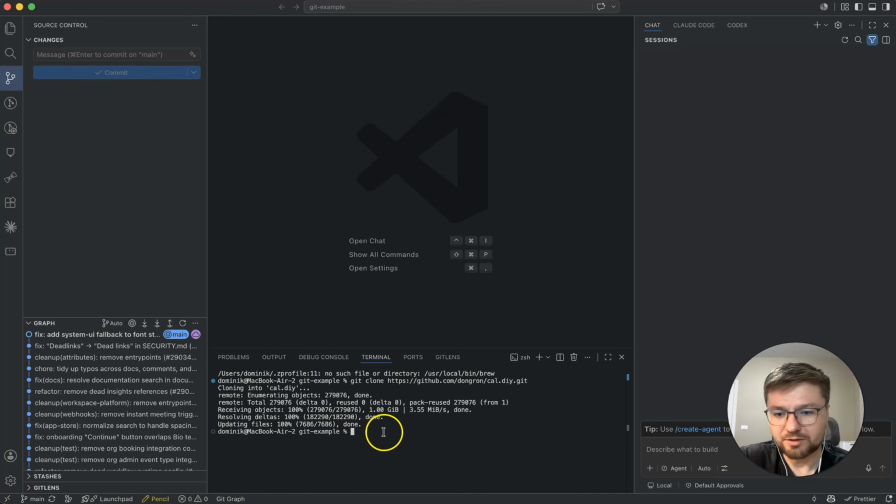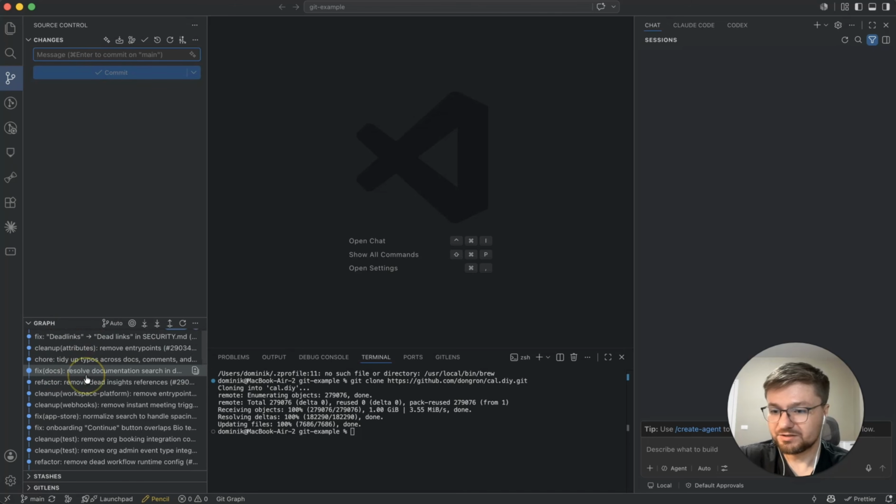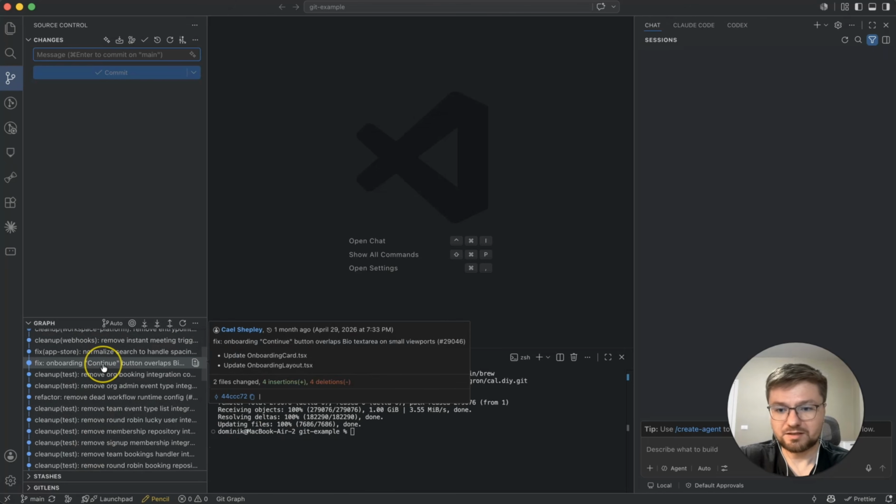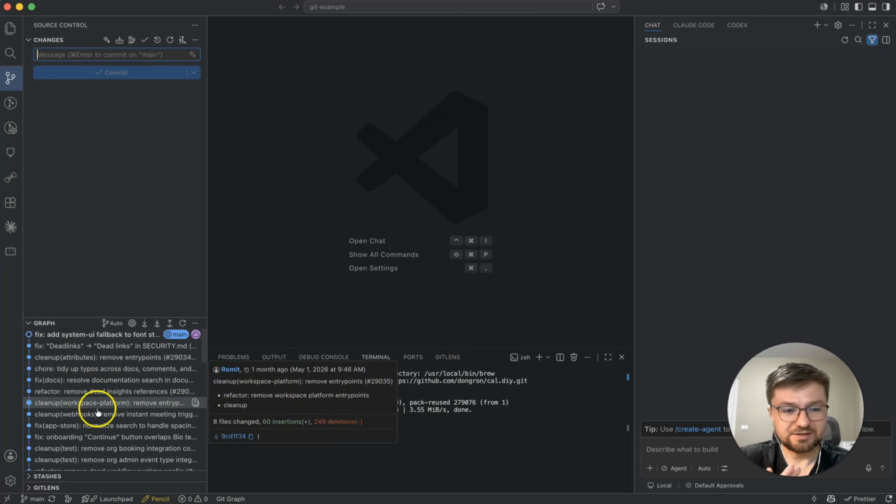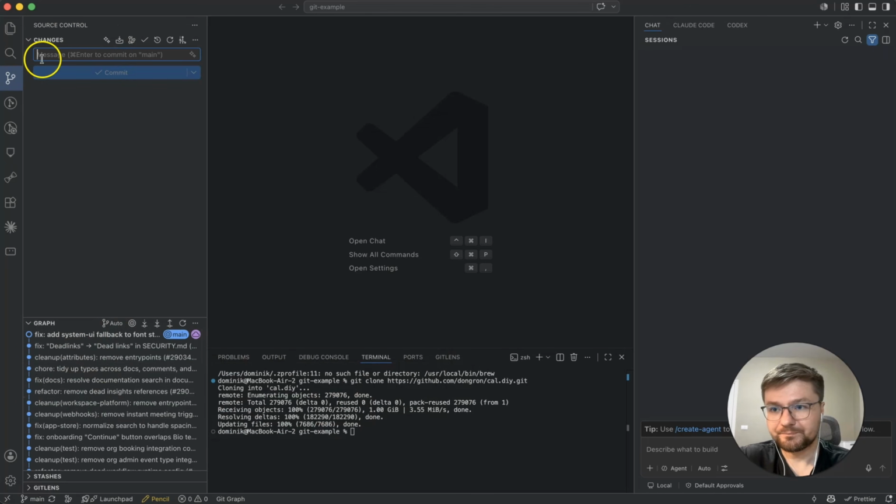Now, when our repo is cloned, you can see the tab on the left side here that is showing the status of the changes that we have made here. And as you can see, there are no changes made so far. And here you have the history of the commits that happened in the past.